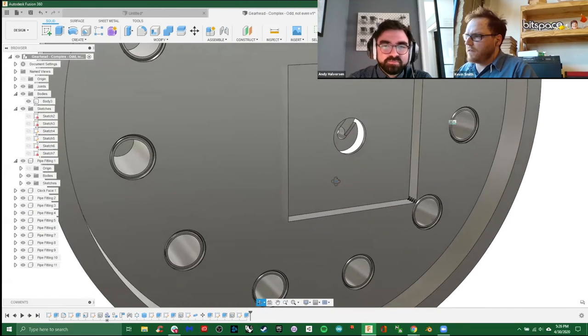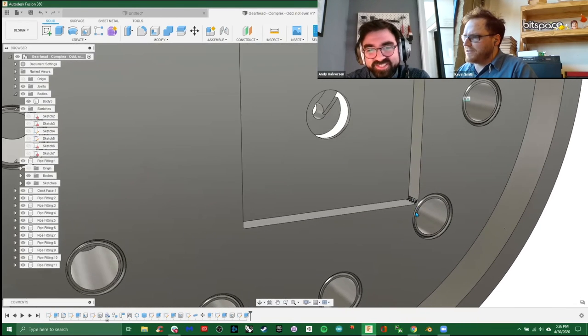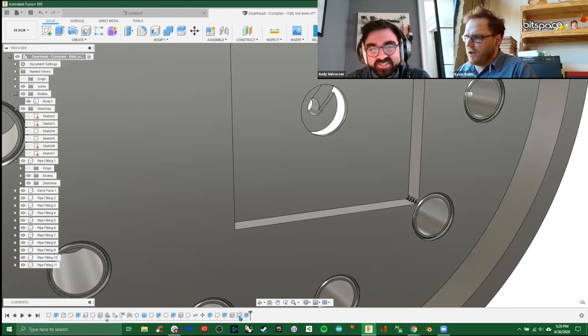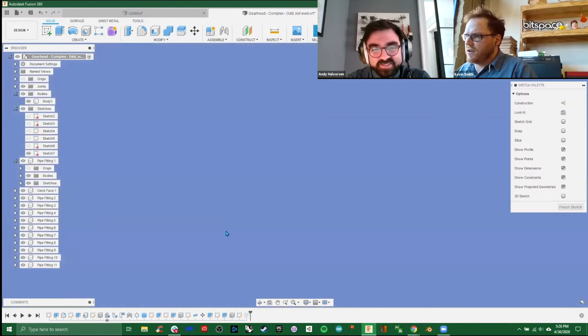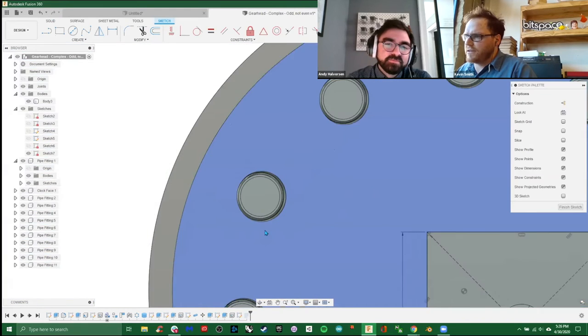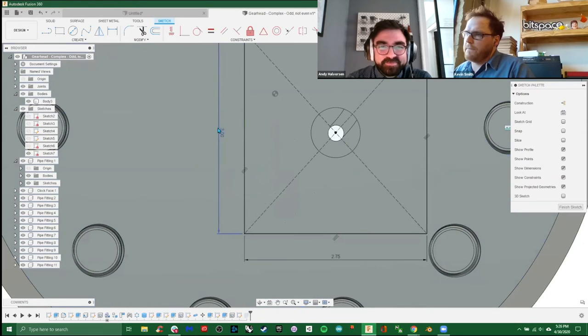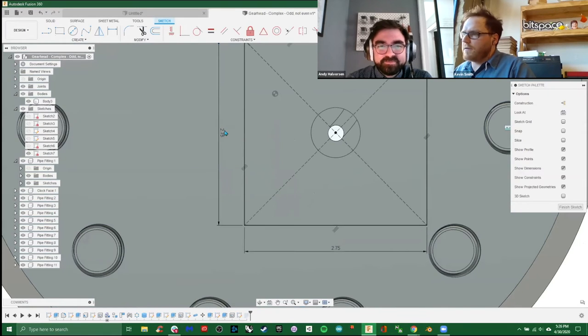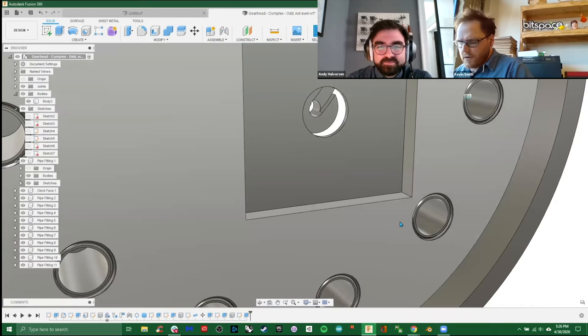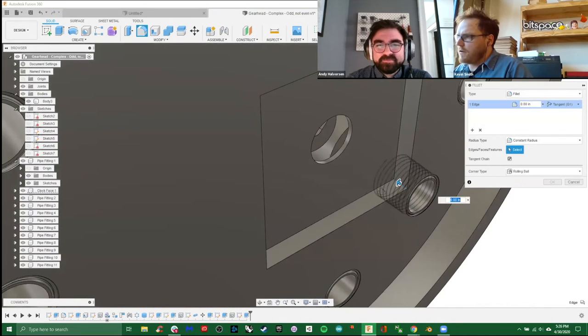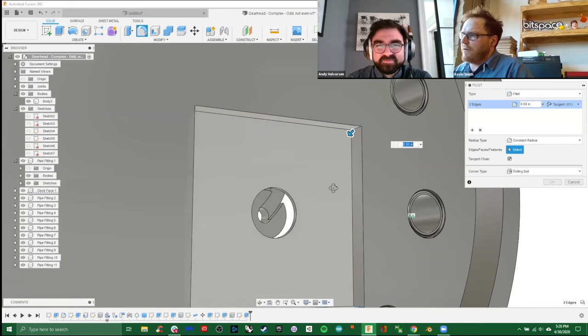There we go. Oh, looks like I made a mistake there. We're kind of interfering with one of our hardware pieces. So we'll edit that sketch a tiny bit, and we'll just make this a tiny bit smaller. There we go. All right. Round it out.